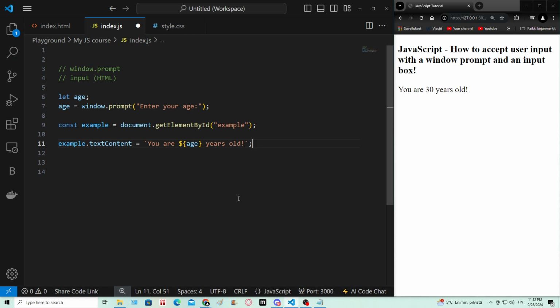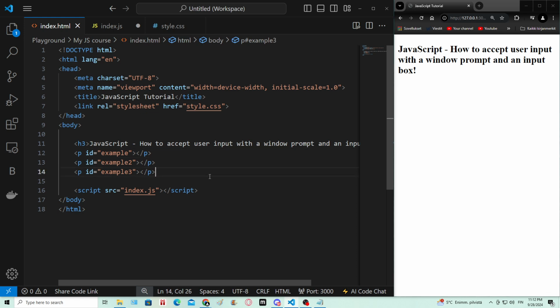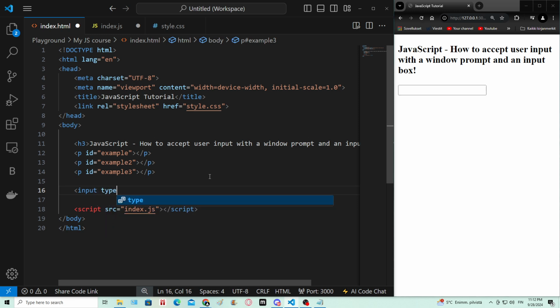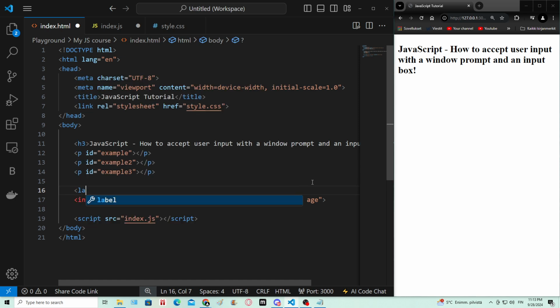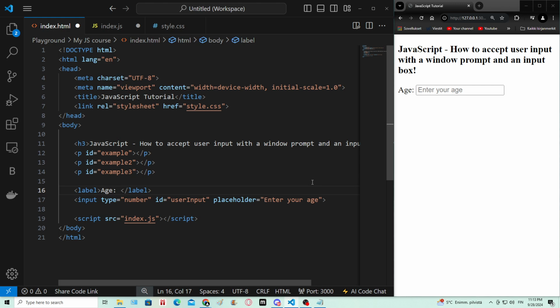So this is one way of accepting user input. Then we got another way. I'm going to create an input box. Input type is going to be a number. ID is going to be user input, and then the placeholder will be enter your age. Alright, so there we go. I'm going to also add a label, age. There we go.